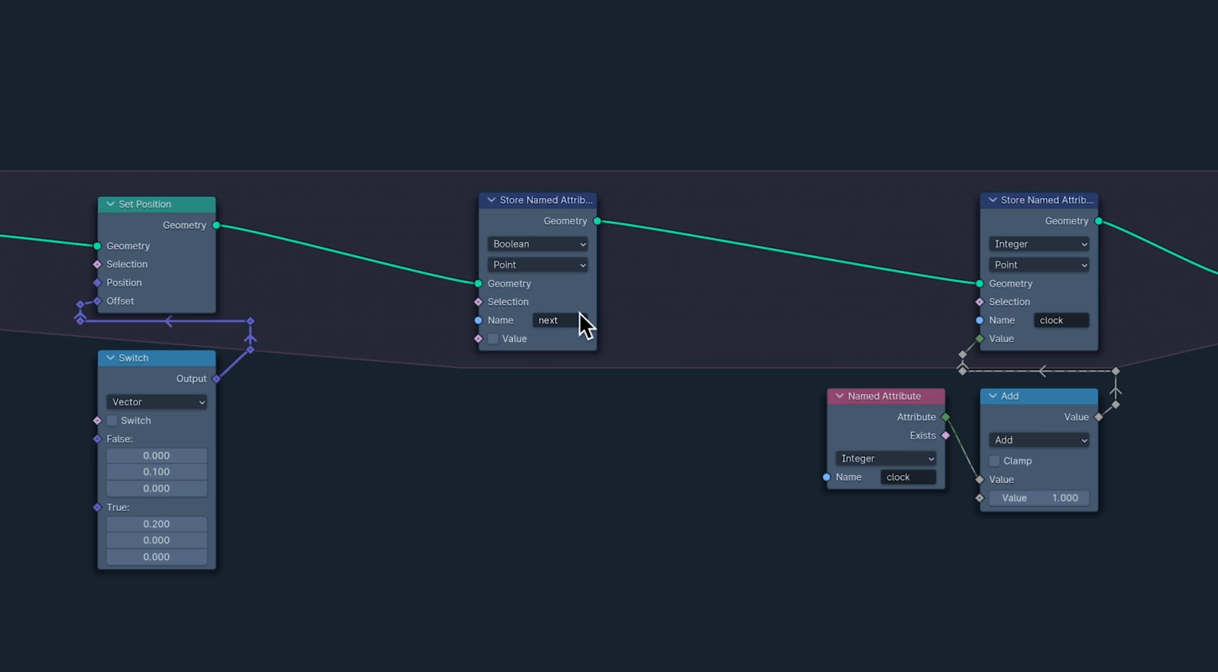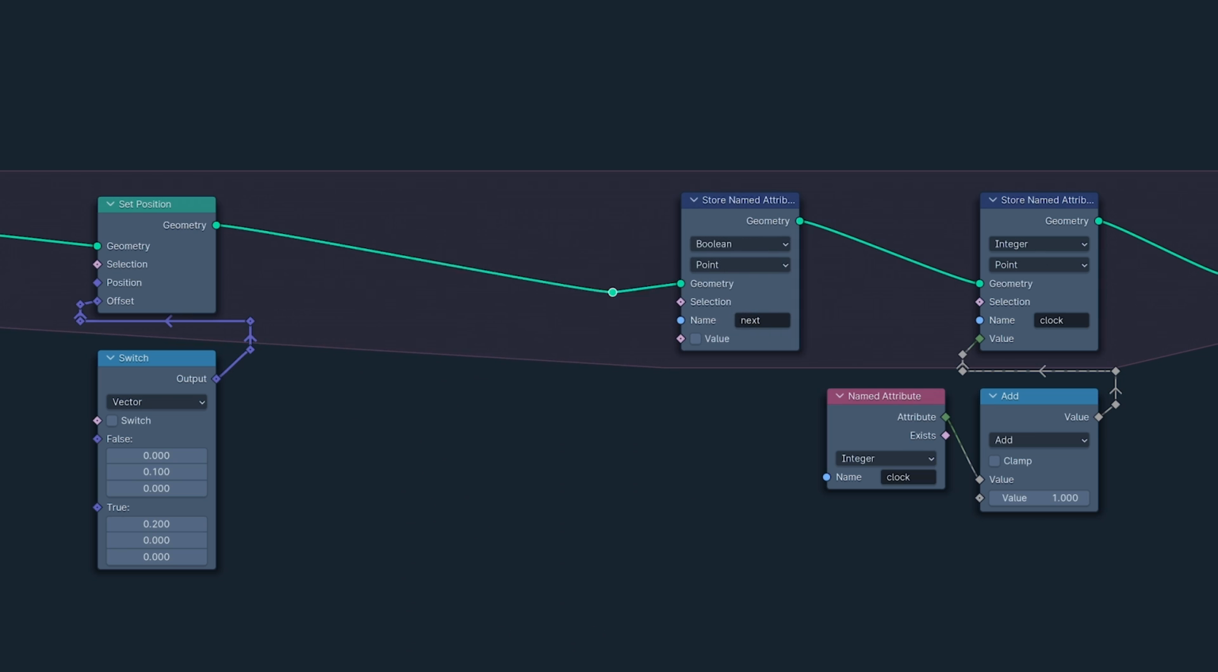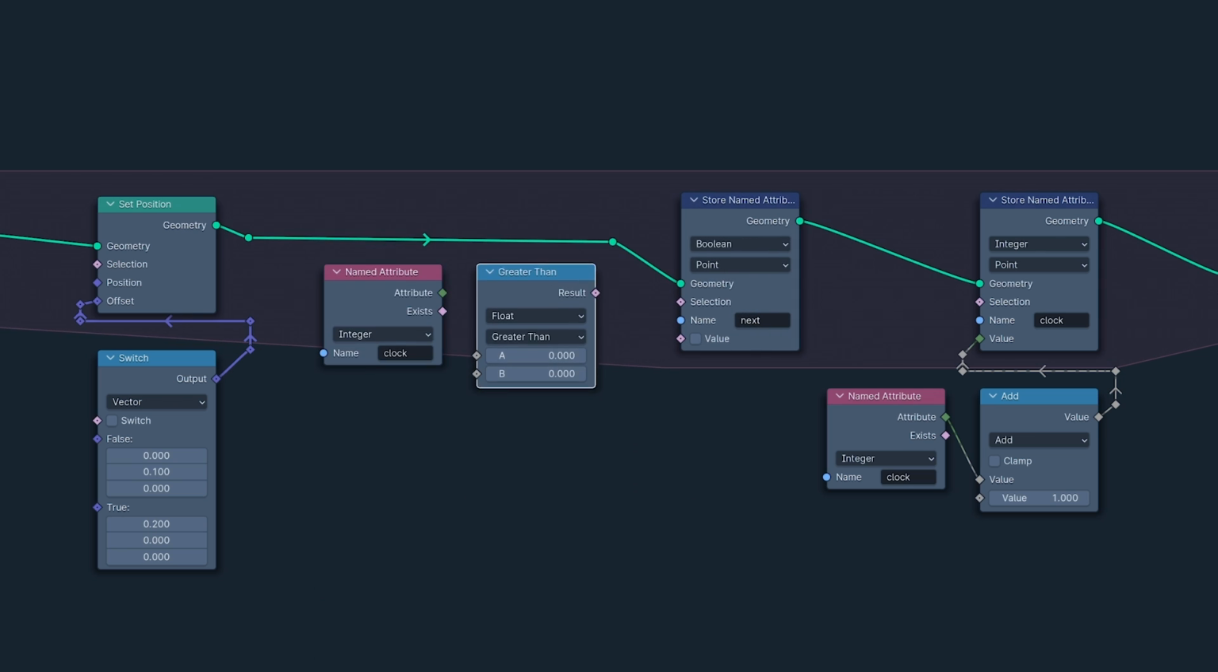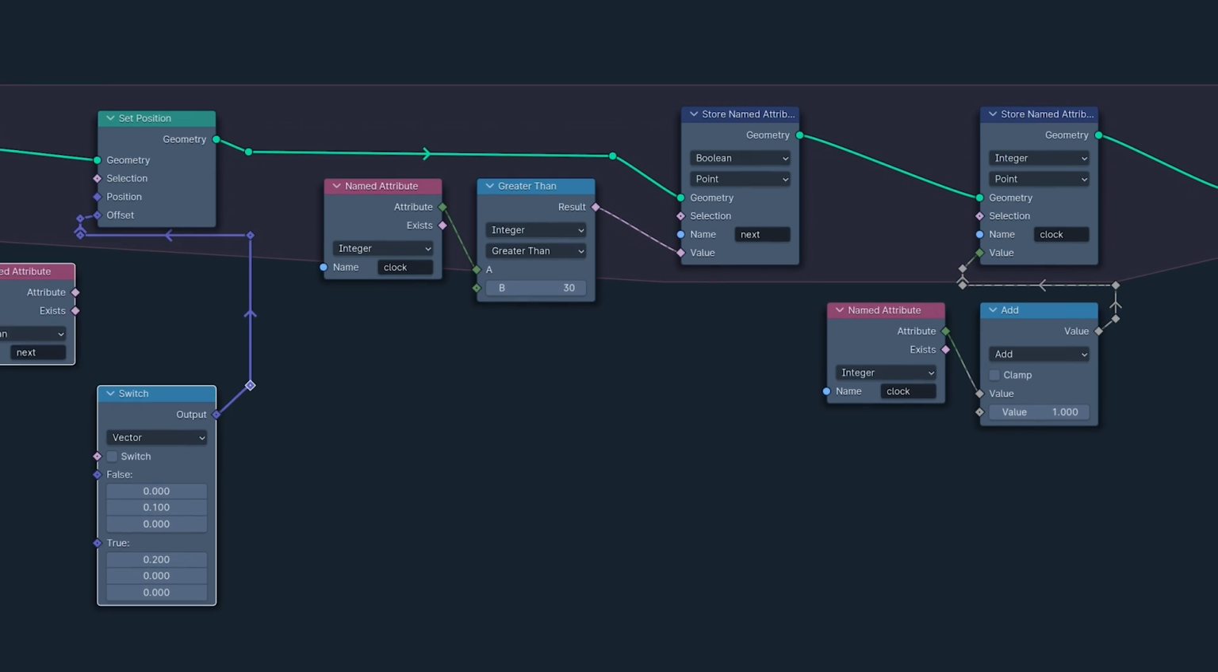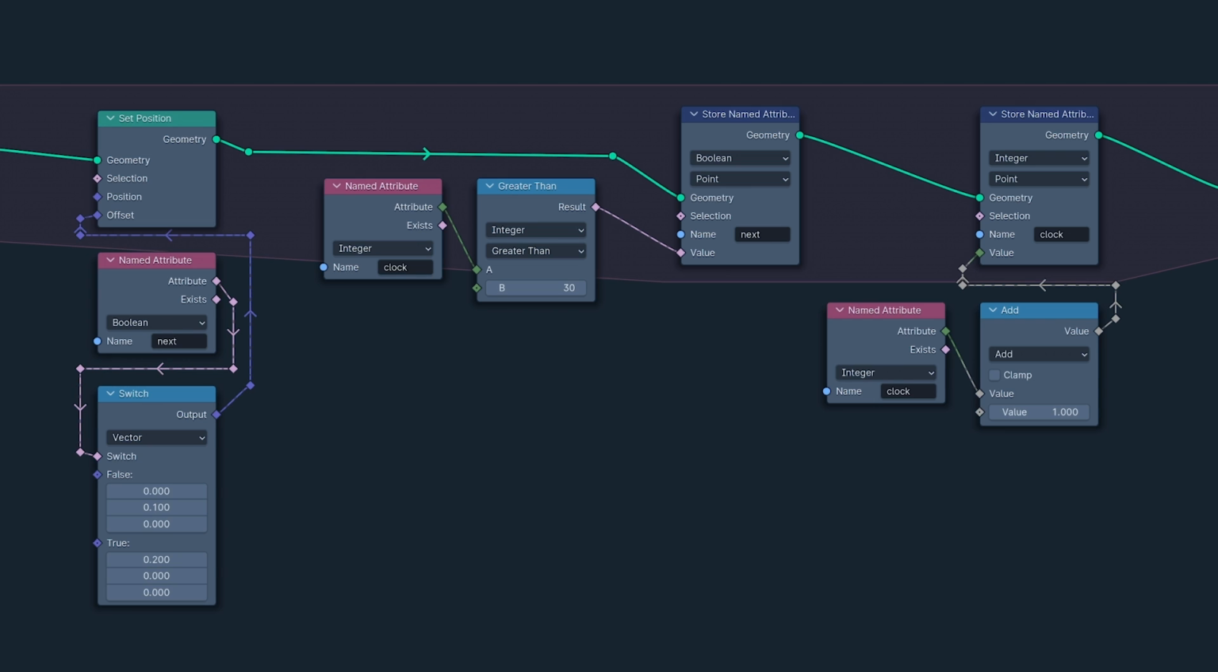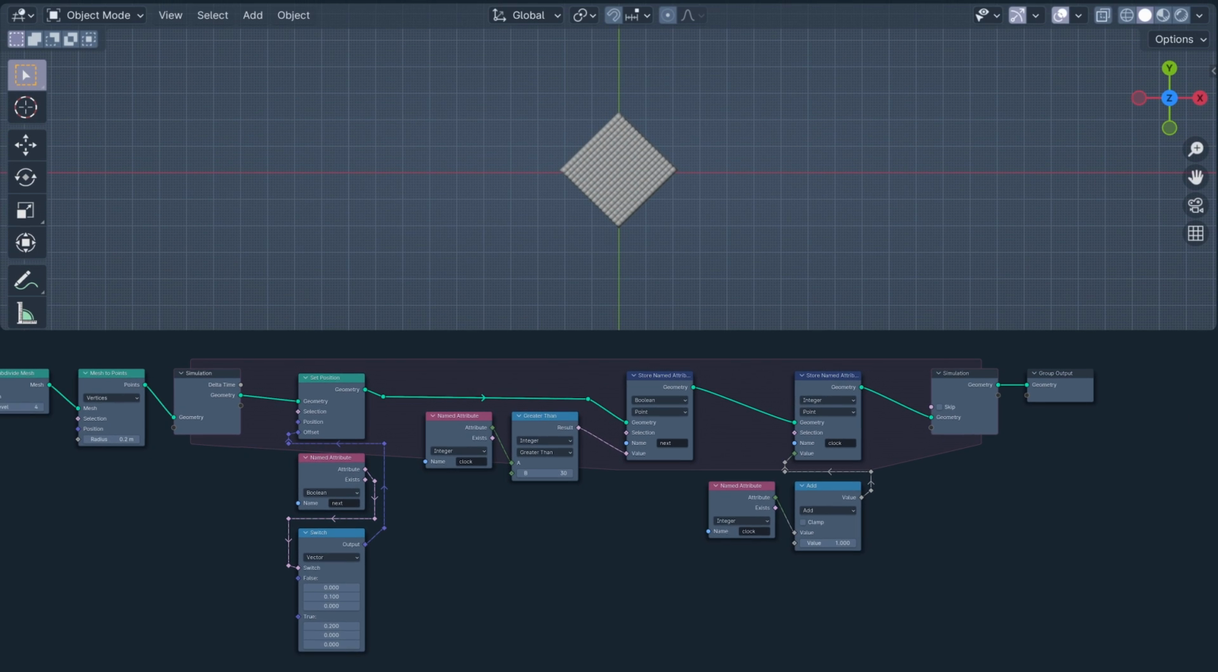Next, a Boolean named attribute called next. This will store the result of comparing the clock to see if it's greater than 30, and we'll use this next named attribute to control the offset switch. Now, when we press play, the diamond moves up, but just like my cousin Brian, takes a hard right at 30. But what if we wanted more than 2 vectors?